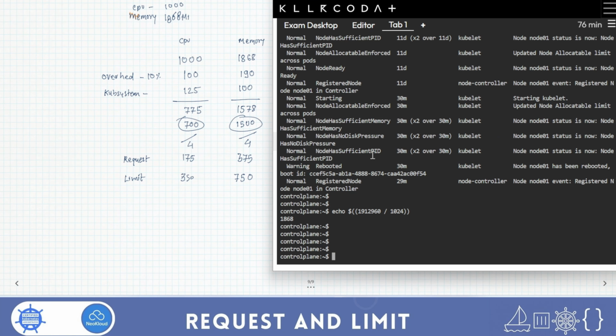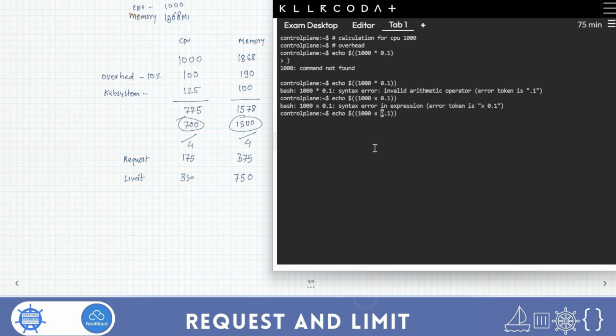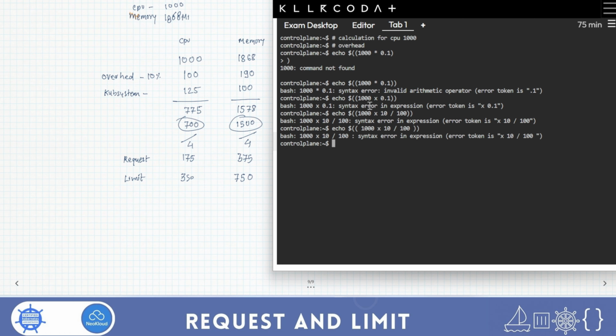Now I'll calculate for CPU. So echo dollar, I'll press Ctrl L. For CPU 1000, overhead is echo dollar 1000. It's an integer, so 110 divided by 100. Why is this giving an error? Let me check. Error token is 10%. Oh, sorry, this is 100. This is 100 and now overhead is 100.